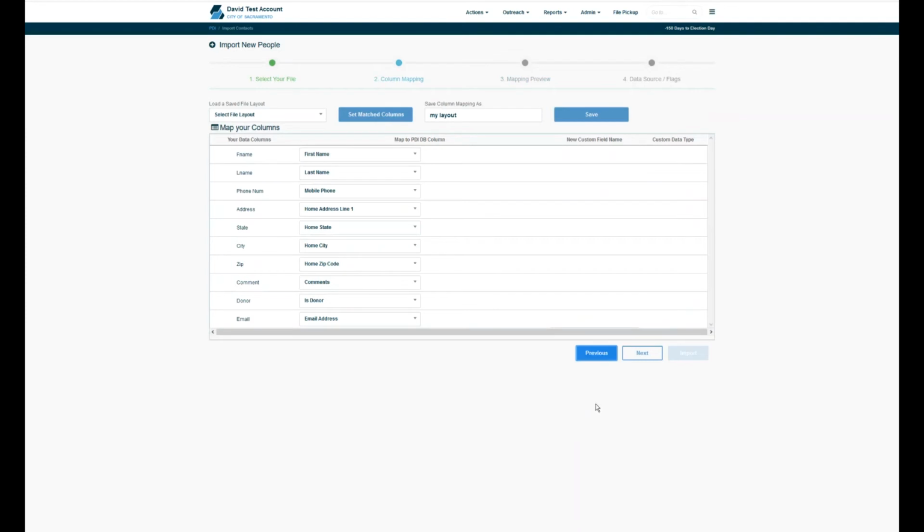Note, if you did save this layout to be used in the future, the next time you import a file into the system, as long as the exact same columns match, you can use the Load a Save File Layout drop-down menu to select the file layout, and our system will pre-match those fields for you.